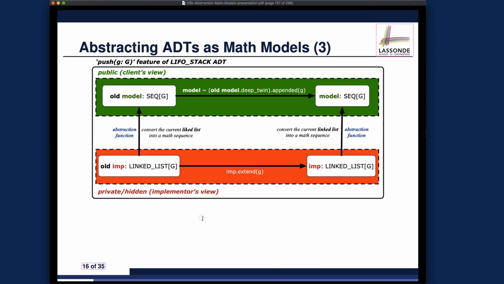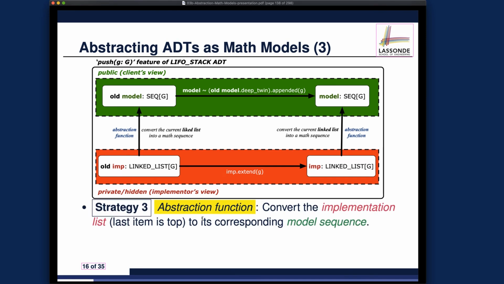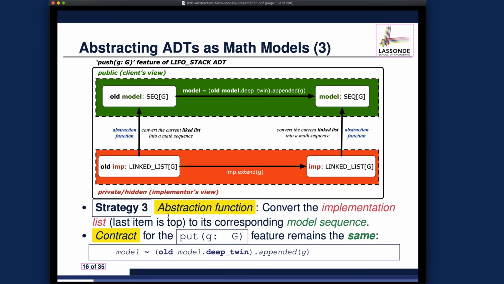You should really try to look at the slides together with the iPad illustration. I think they talk about different perspectives. Slides give you complete details. The iPad is supposed to give you intuition, so that will help you comprehend the material. That's about number 3. Again, you can see the abstraction function will be different. However, the contract will be identical over here, just the same.